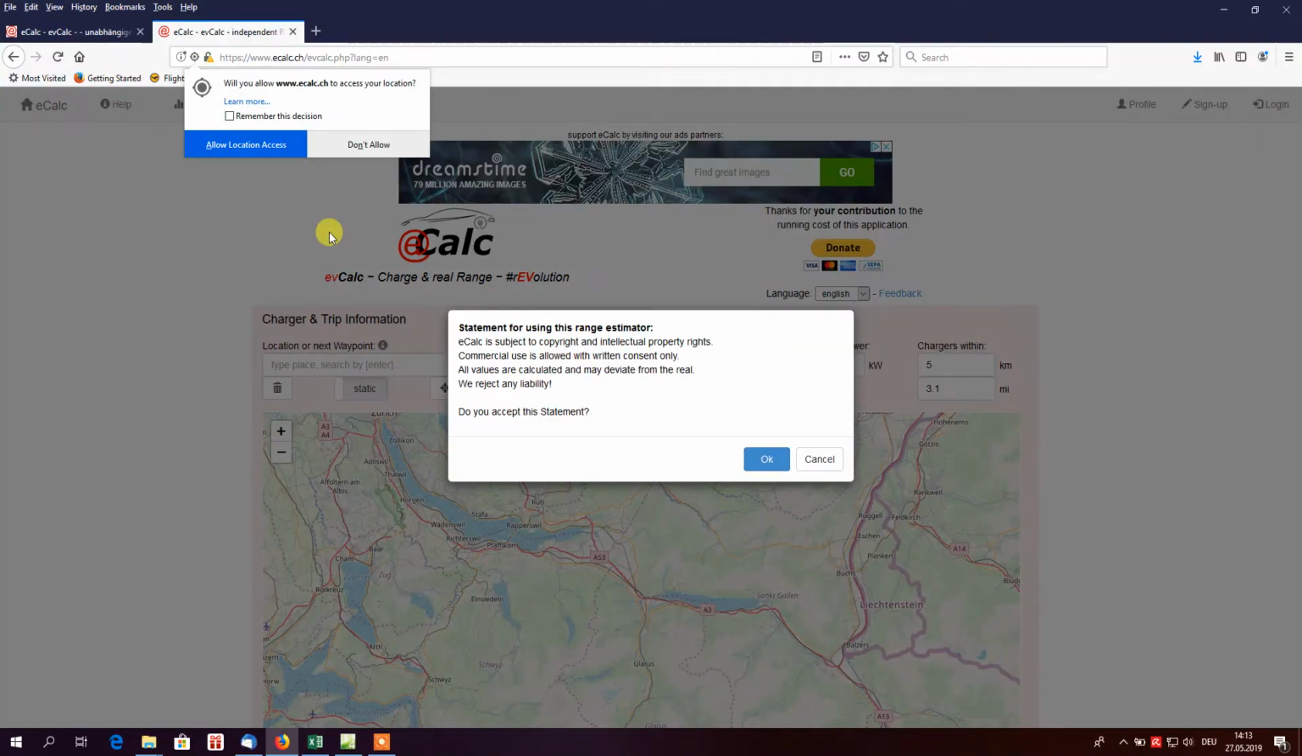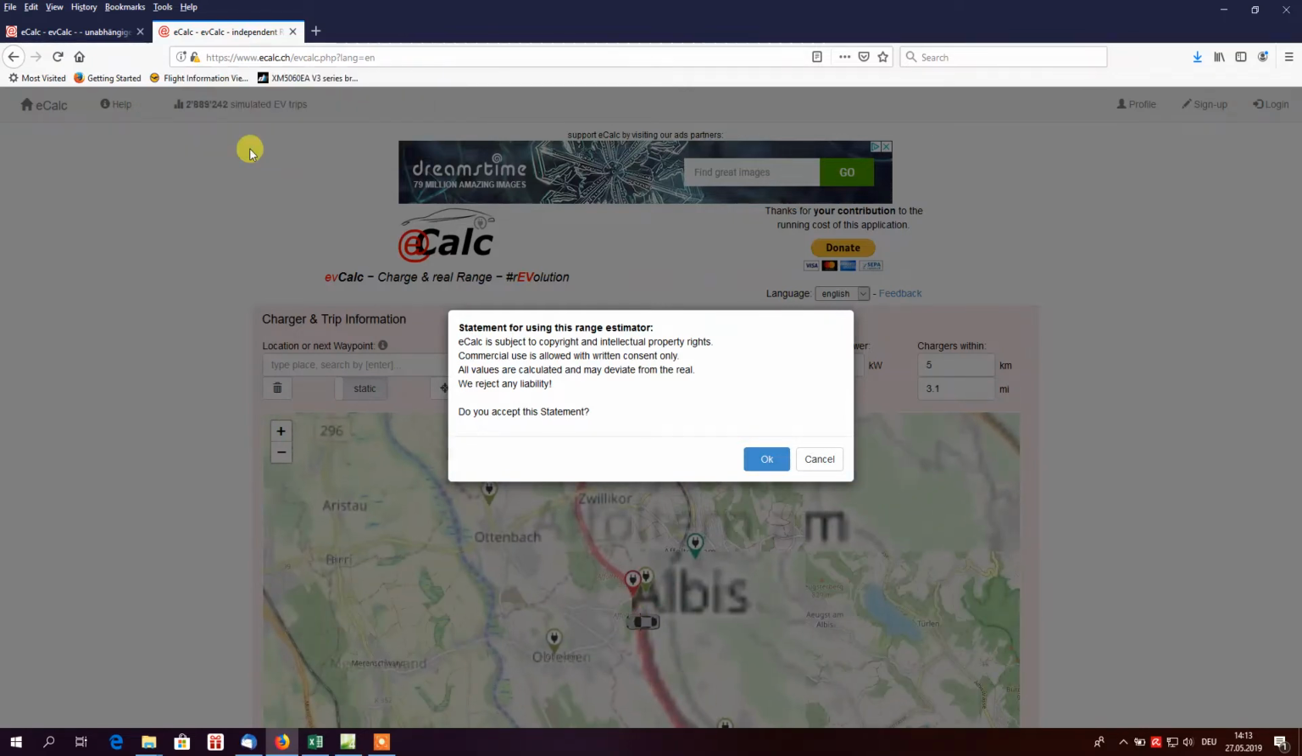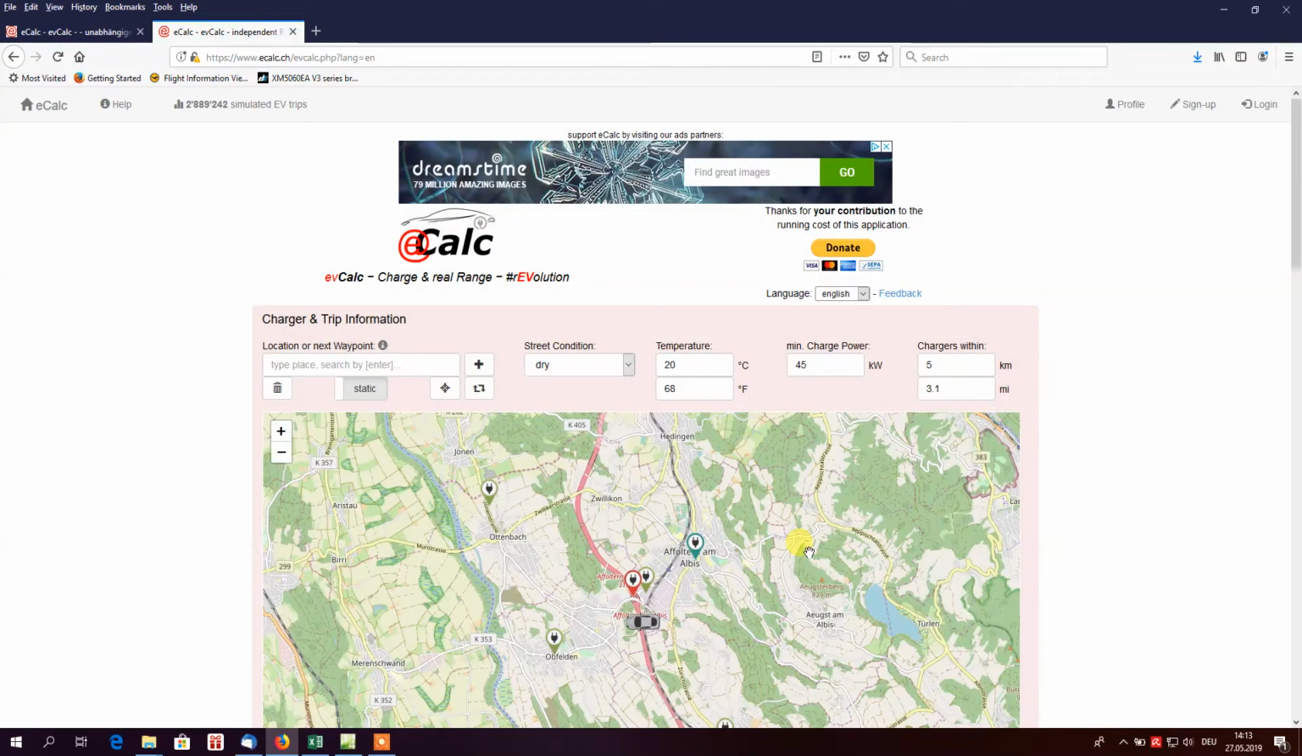Some browsers do support localization, so I allow the browser to access my current location. That adds some additional functionality. With the localization active, you will see a car symbol and already the surrounding chargers in my vicinity.